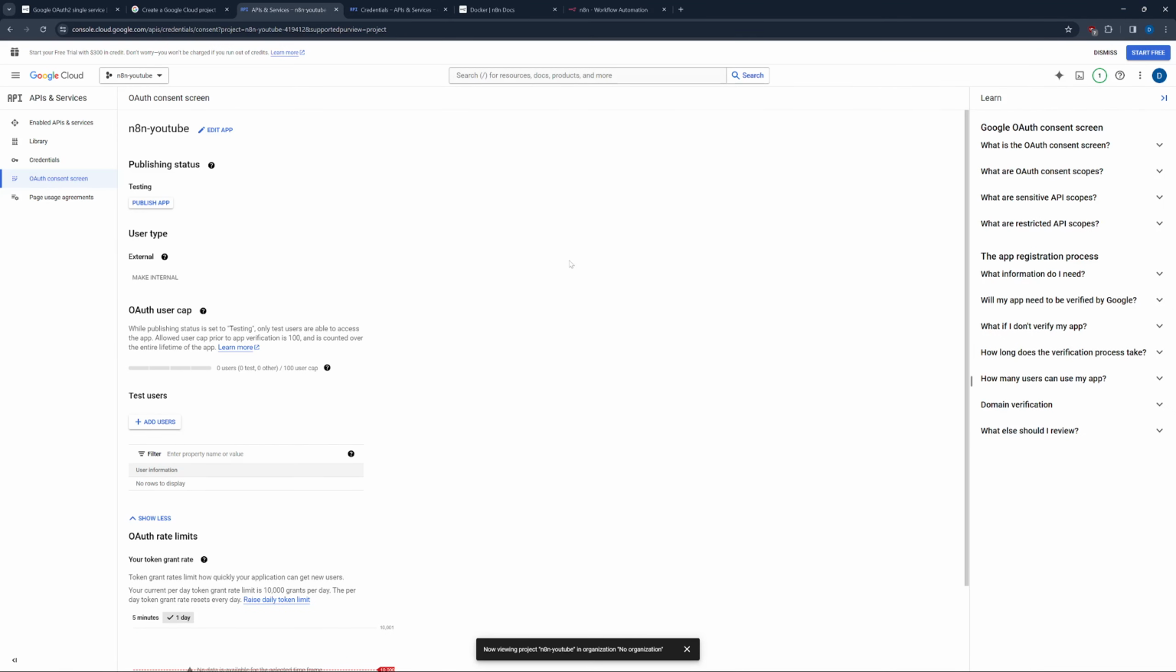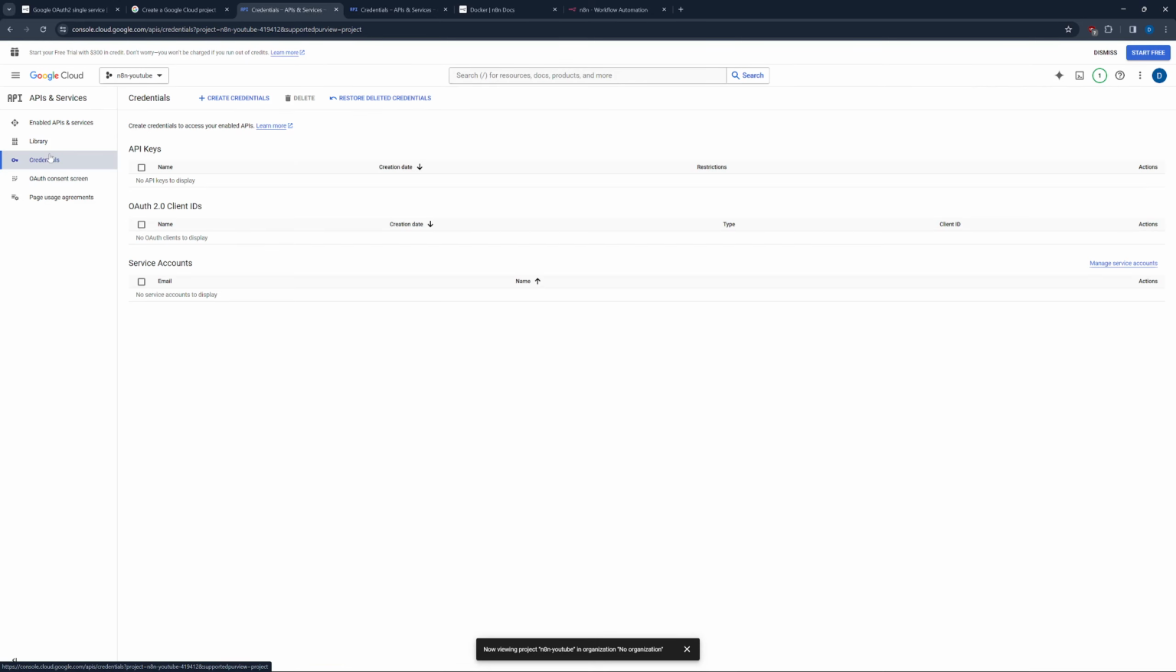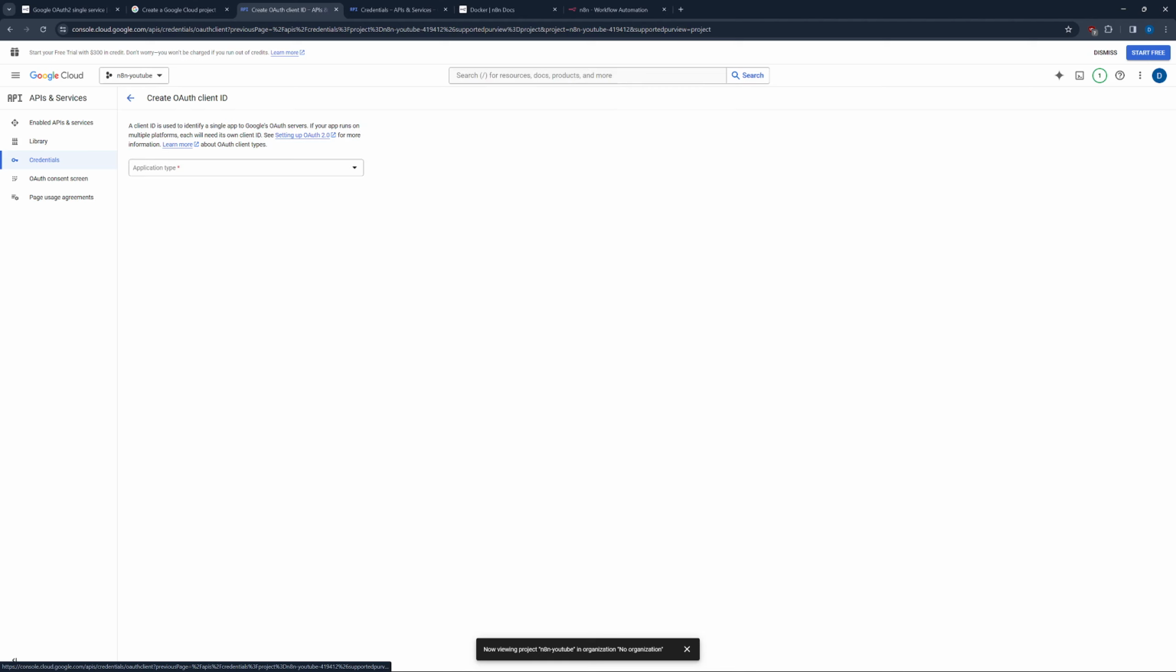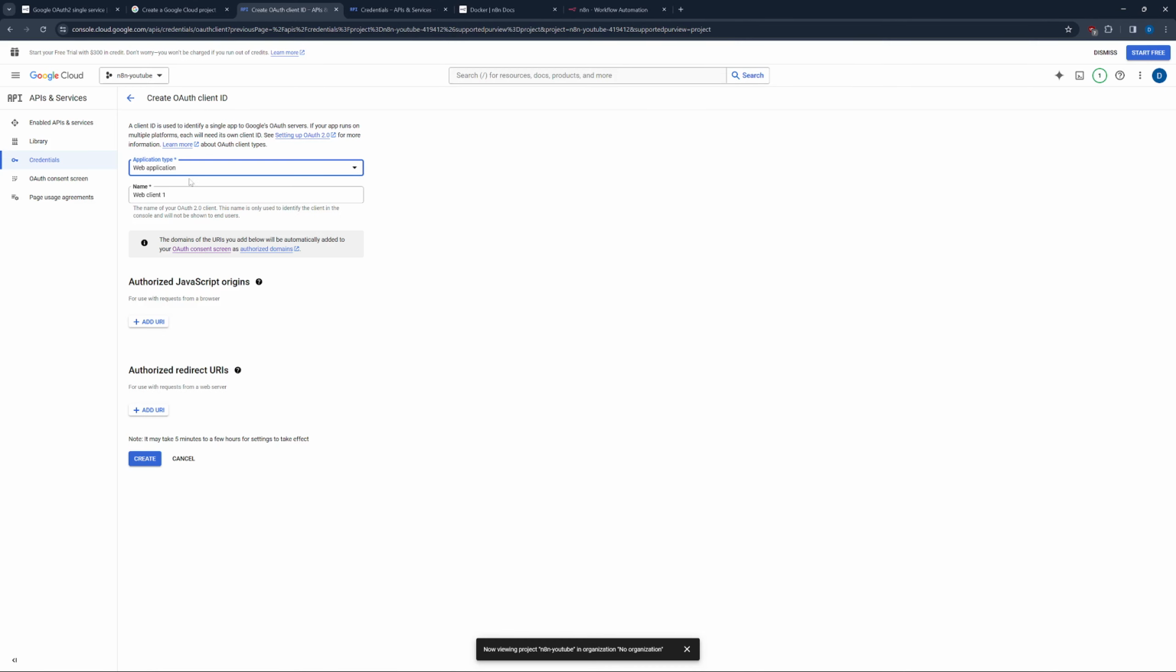And now we are back to the dashboard, and we have basically set up the screen, the pop-up that appears when you want to log in with your Google account. That's the OAuth pop-up. Now that we have this, we need to set up some credentials, because this is what n8n needs to connect. So we need to go here, create credentials, OAuth client ID. It's a web application. I'm going to call it n8n.